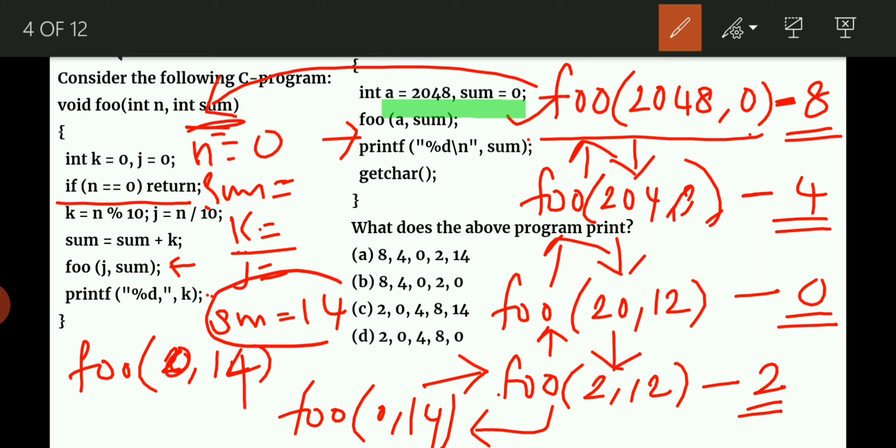Sum is having value 14 inside this function, and this sum is local to here. So this sum is again 0, and because this sum is 0 here, whenever we are passing this sum to here, it is passed as pass by value. At that time the value changed in the formal parameter will not affect the actual parameter. So even though sum is having value 14 inside the function foo, this sum is local to this function, and that will not get reflected in the main function. So sum will be having value 0. So option D is the right answer, 2048 and 0.